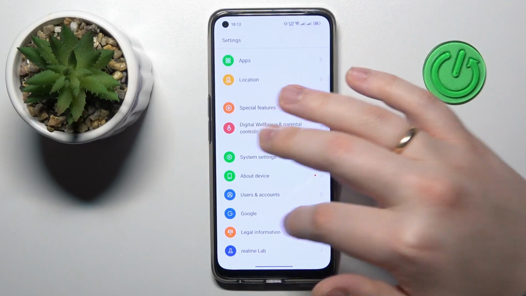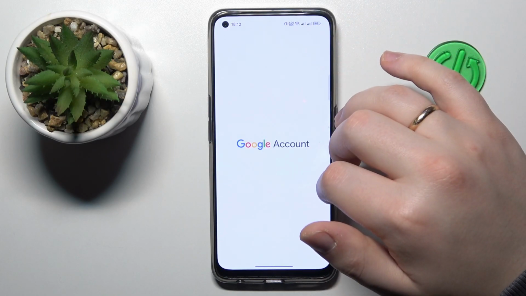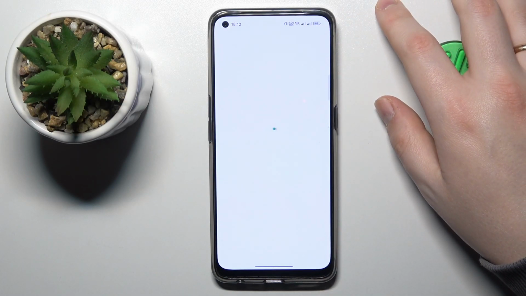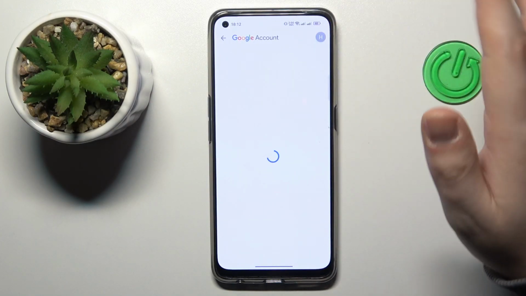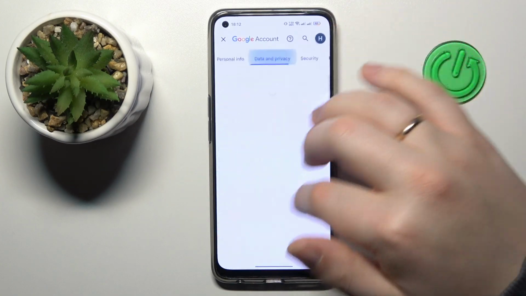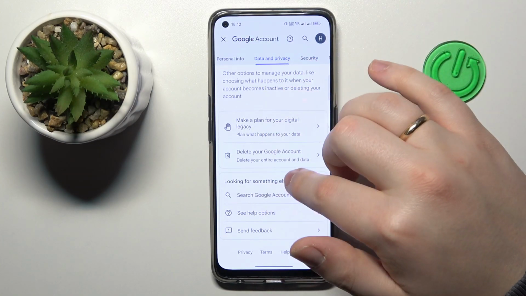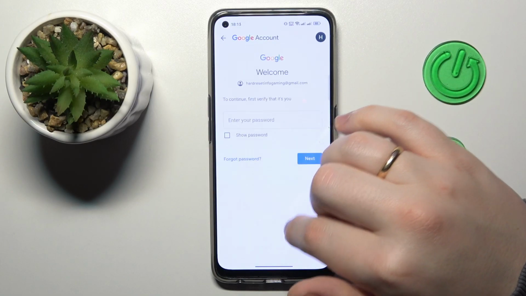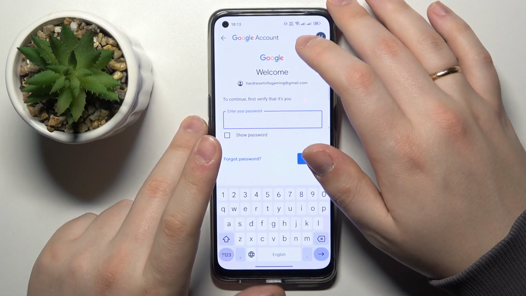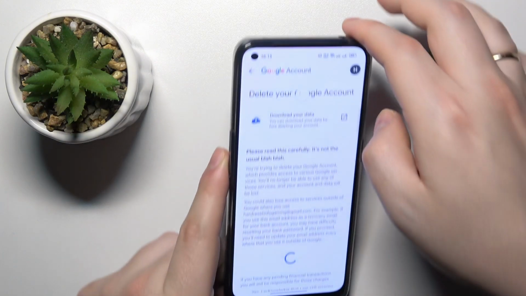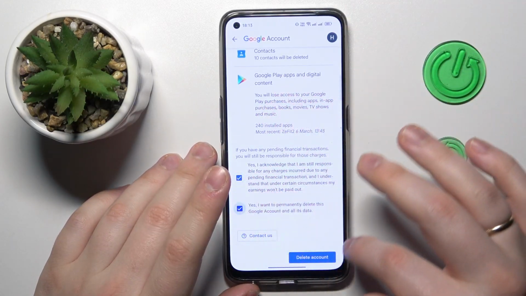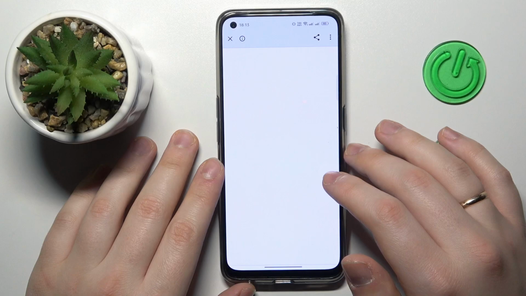the Google category of settings, then tap at the Manage Your Google Account button. Once the Google Account Management Center gets loaded, open Data and Privacy page or section over here. Then opt for the Delete Your Google Account option. In order to go onwards, you're gonna enter the password to the Google account, to the child's Google account, I mean. Then check those two boxes at the bottom of the page and tap at the Delete Account option.